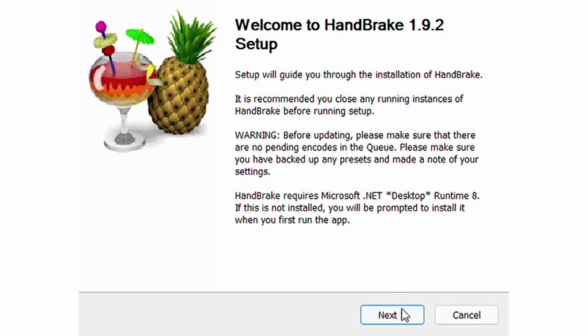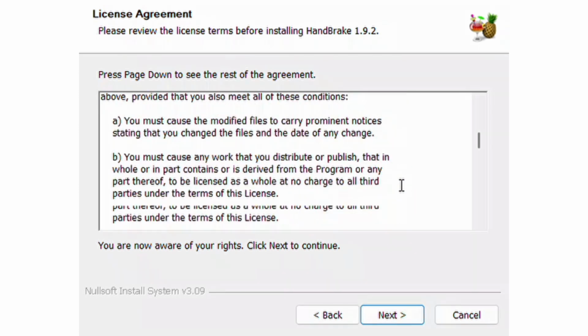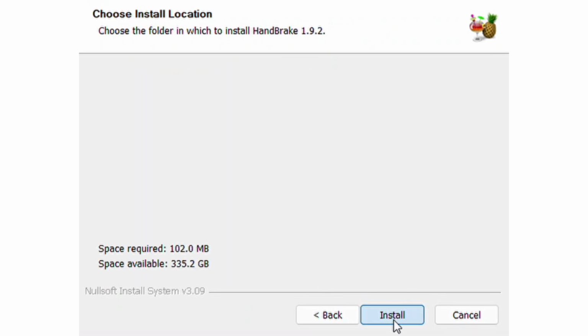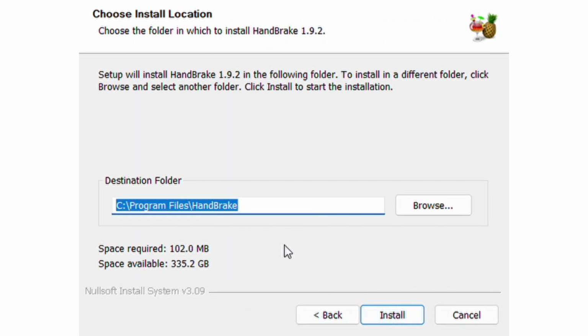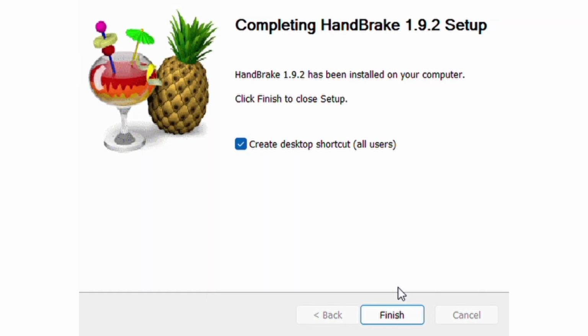Alright, after downloading, click onto next, and once again next. Now click onto the install option. Click finish.